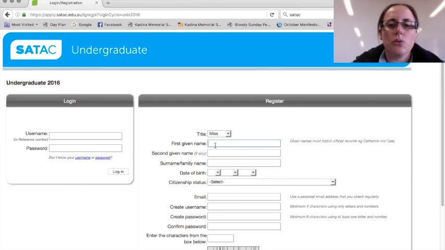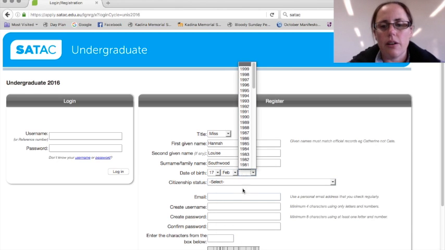information. Make sure that if you have a name on your birth certificate, that's actually what you're putting into the SATAC application to register. You need that information, not the information like if your name is Harrison, make sure you put in Harrison, not Harry, alright?